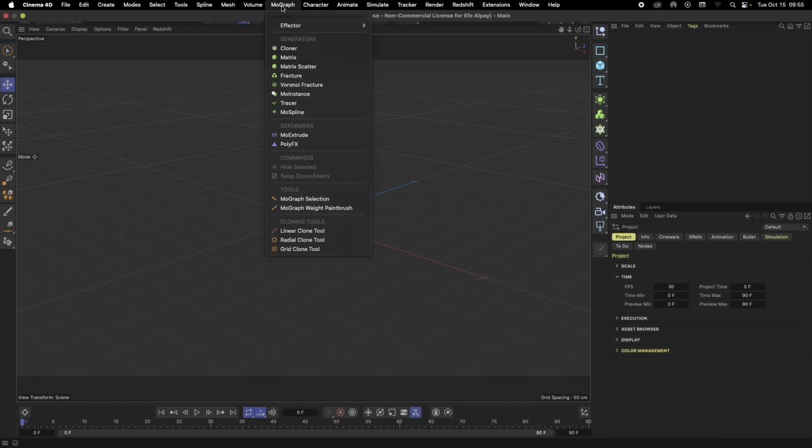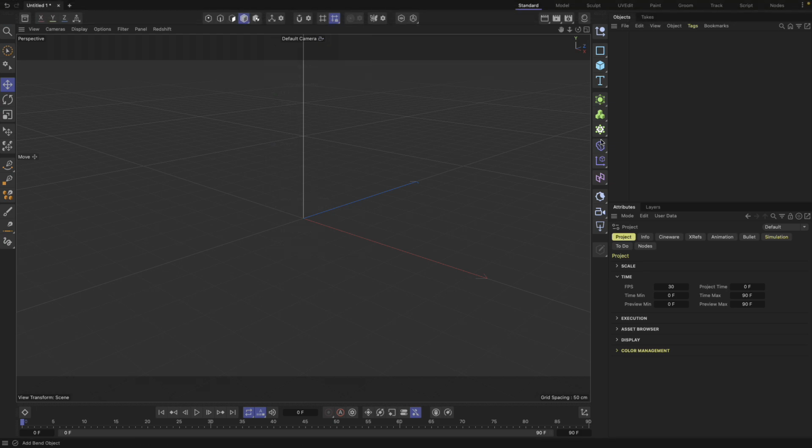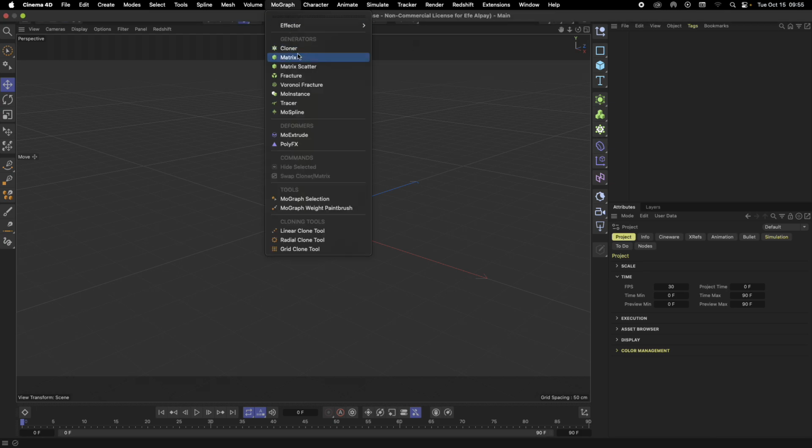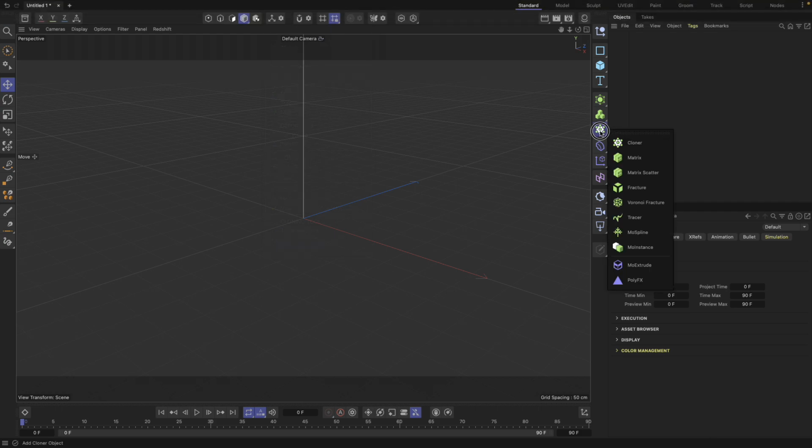So yeah, the main menu that we'll be dealing with is the MoGraph menu here. We'll be starting by seeing cloner, and for simplicity I'll be omitting some of them for now, and in the coming weeks we can also see the other ones. These things that exist here also exist here, which is the MoGraph similar menu, like cloner, matrix, scatter, fracture, Voronoi fracture. We'll be seeing cloner, Voronoi fracture, and tracer, and later on we can dive into the other aspects of it also.